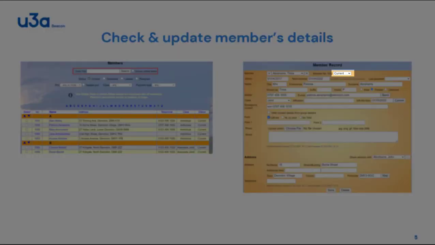Status. This must either be current or lapsed. If it's resigned, you must change it to current or lapsed before you can renew the membership. Gift aid. If the member has opted into gift aid, check that this field already contains a date. If not, add today's date or the date on the member's gift aid declaration. However, if the member has told you they're no longer eligible, clear the date from this field.